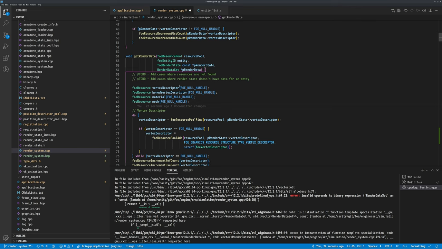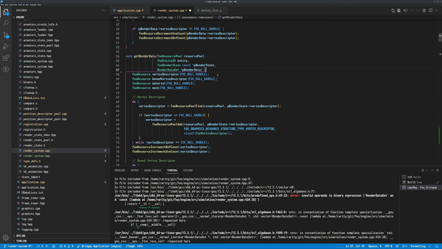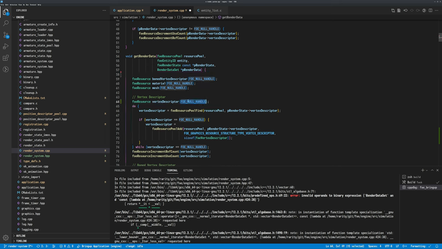Add cases where resources are not found. Add cases where render state doesn't have data for the entry. Those are both going to happen right now. So, vertex descriptor. This is going to change. This is going to become a reference to p render data vertex descriptor.